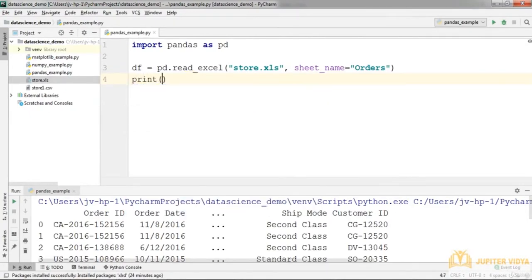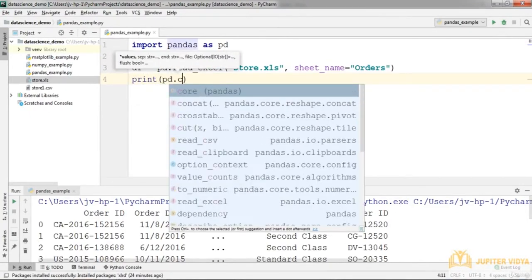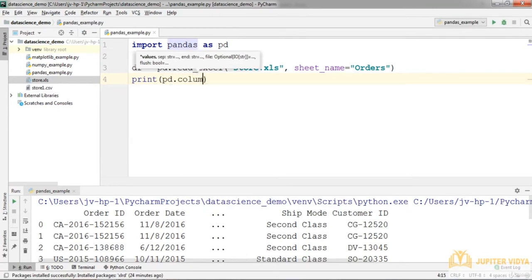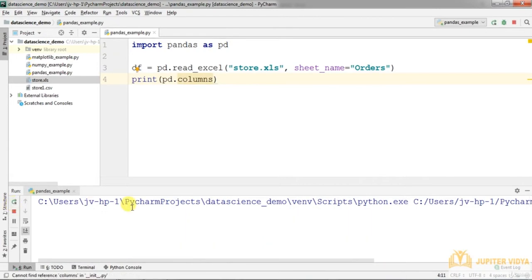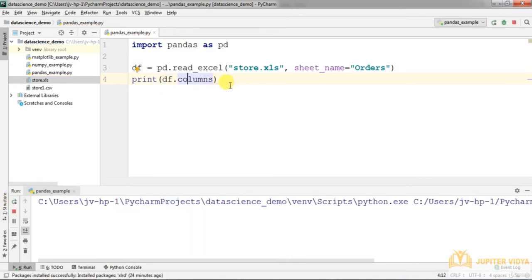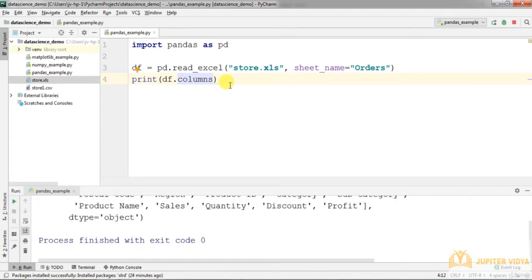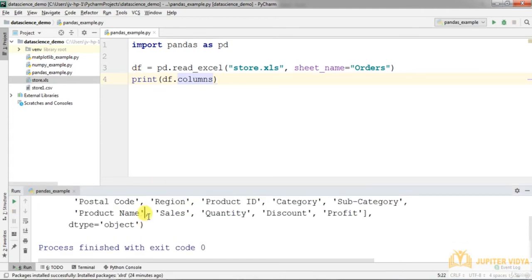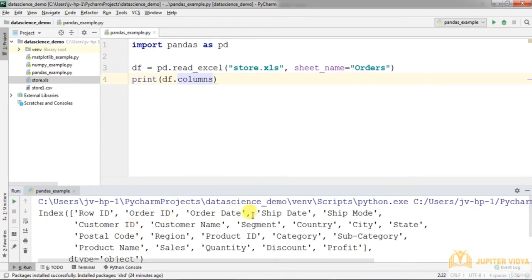Here let's print all the columns. So we can call this columns and print all the columns. Alright, no, sorry, this should be data frame. From data frame I'm going to read. Now see here, all the columns in this Excel sheet.